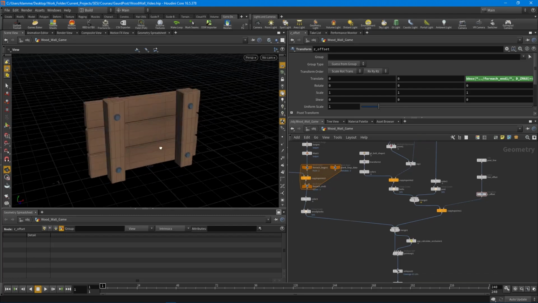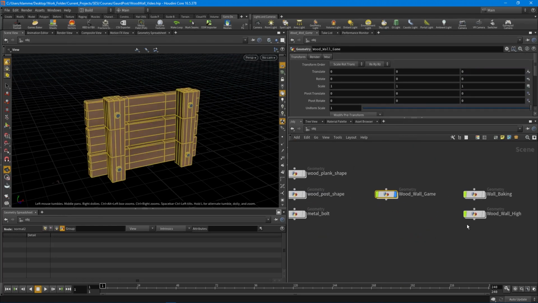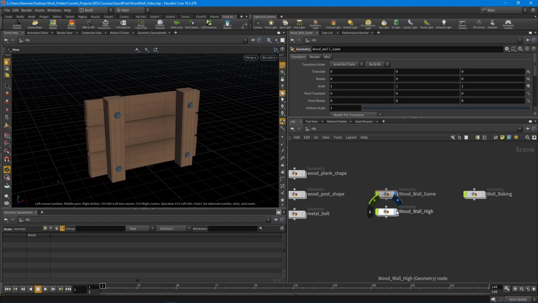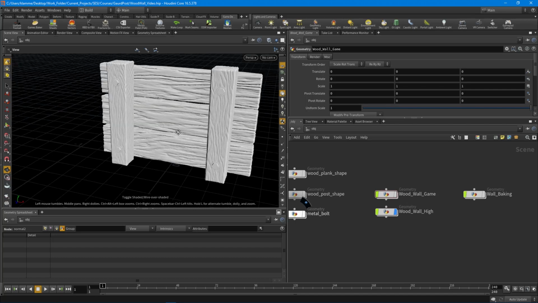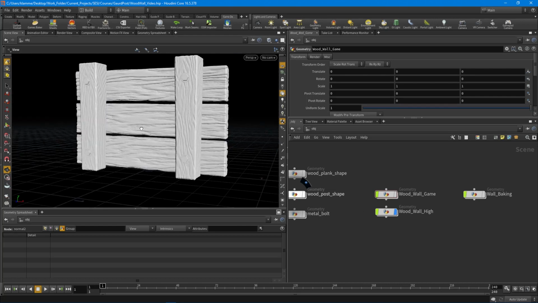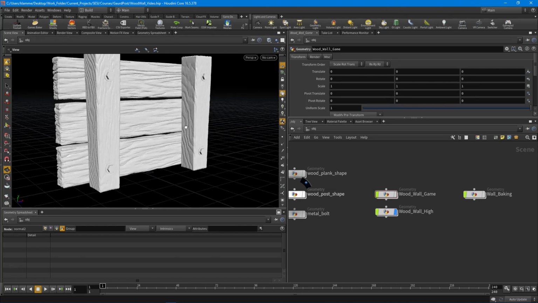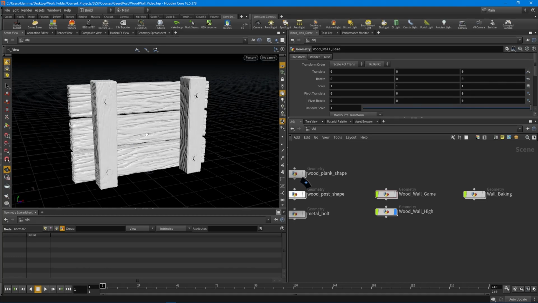All right, so what we're going to do is start working on the high-res version of this particular wood wall. I've gone ahead and created an example, and I'm going to walk you through all the steps here. If we take a look at our wood wall high node here, I went through and added some high-res details to the wood wall, and I'm also going to show you in a future video how to bake this all out into texture maps that we can use in Substance Painter, or you can use straight up in your game as well.